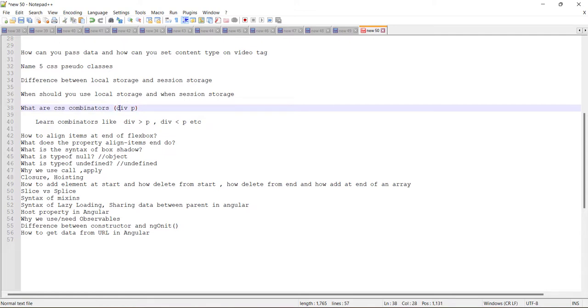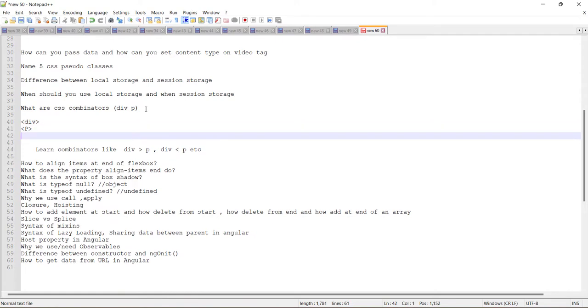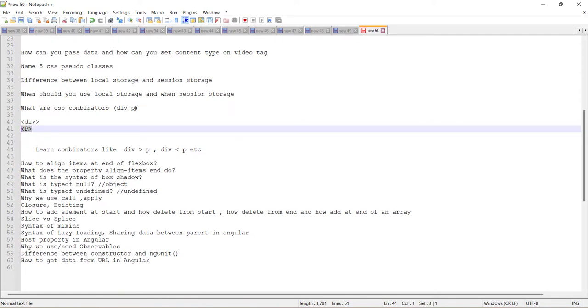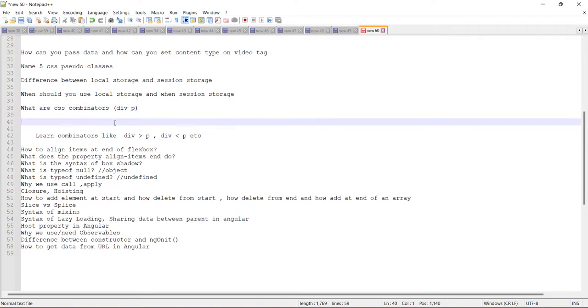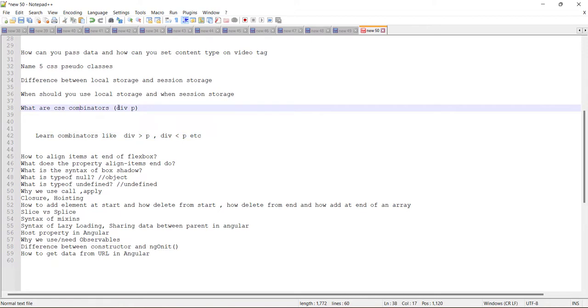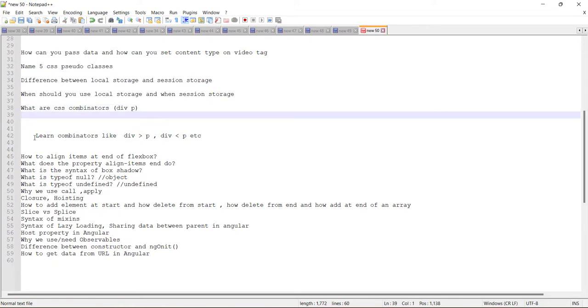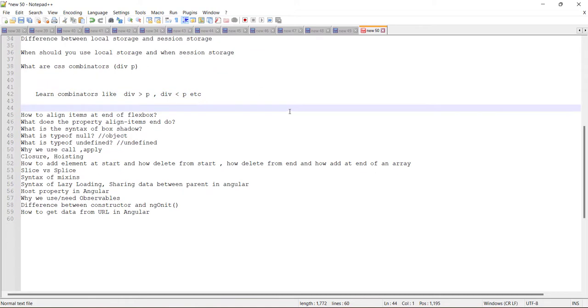So a combinator is something when you combine things, like a div. So here you combine div and p, which means a particular target: if you have a div tag and inside that you have a p tag, you are targeting this p tag using this syntax. So this is called a CSS combinator. And okay, so this is for you. You should also learn the combinators, like everything inside that thing. If you write it like this, all the divs and all the p's will be selected, all the p inside the div, but this is the more specific one: the p inside that div. Okay. So that was it.